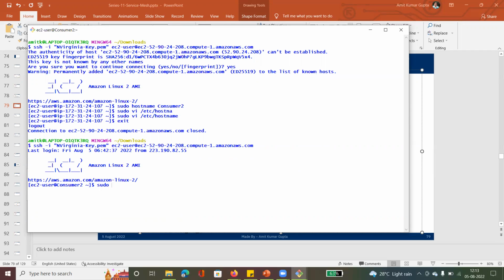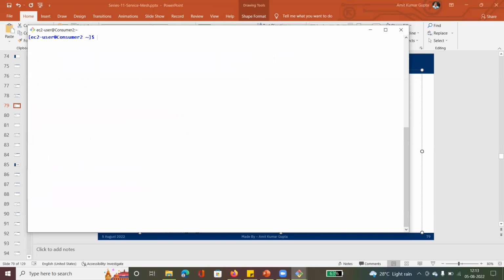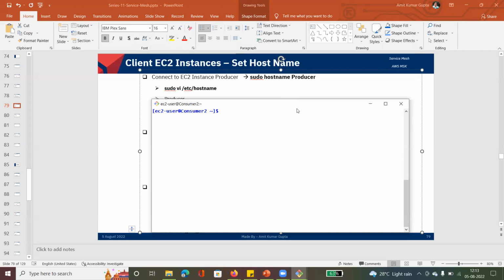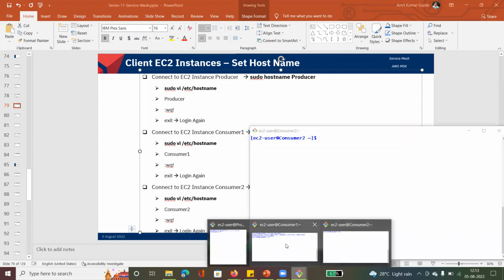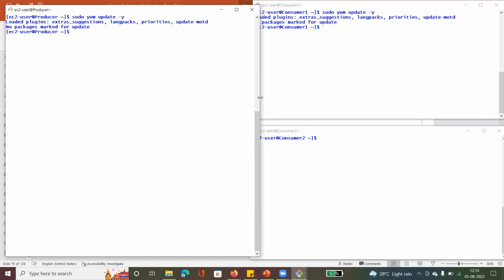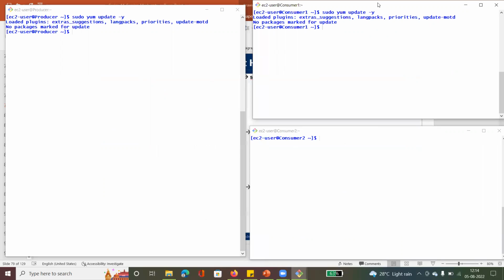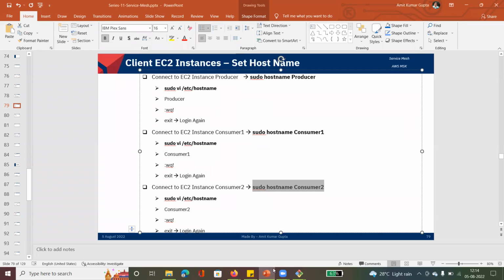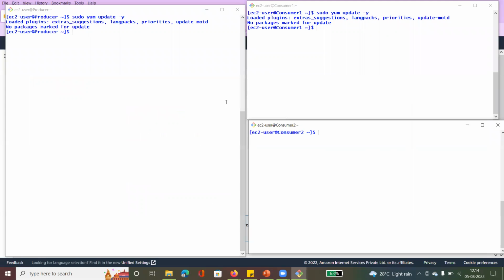Sudo yum update -y. It's already updated, right? So let me create the space for this one also. So we have this one, and this one. Now I have created all three over here, right? So we have done this step. We have added the names. You can see the names: consumer one, consumer two, and producer. It is showing the host name over there, right?